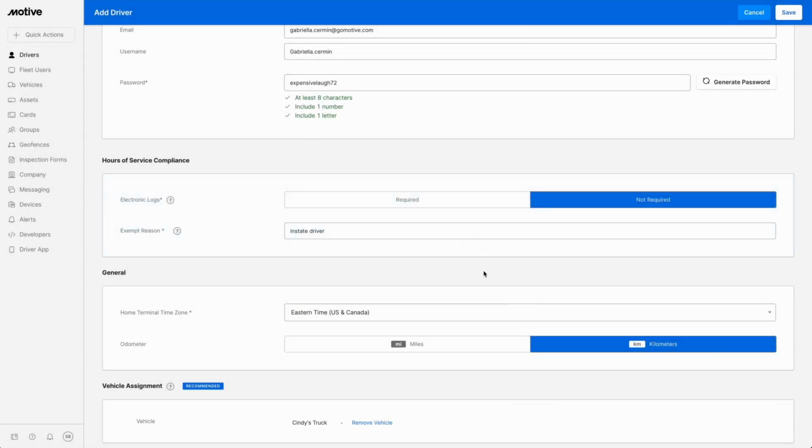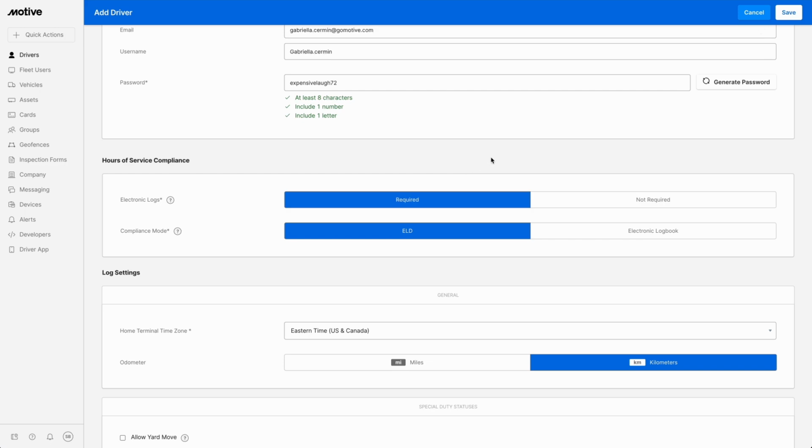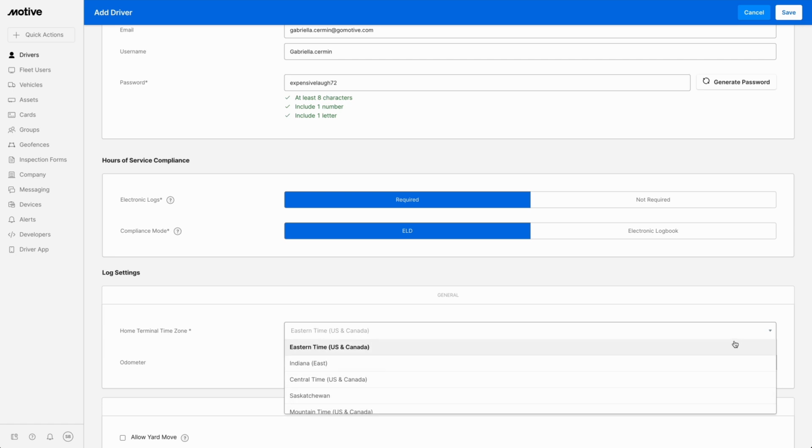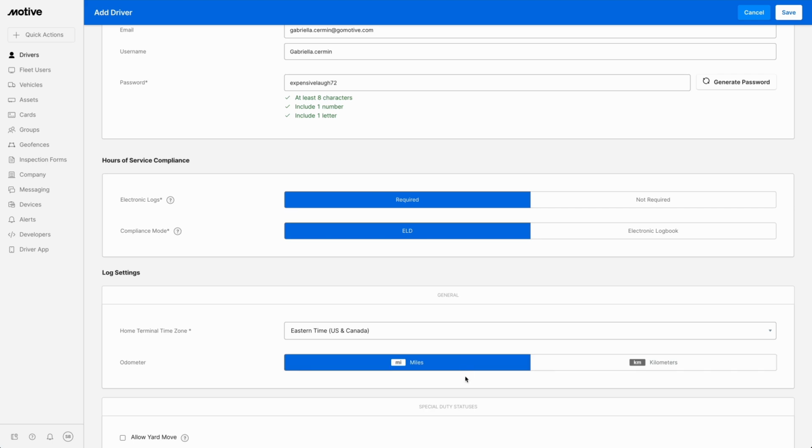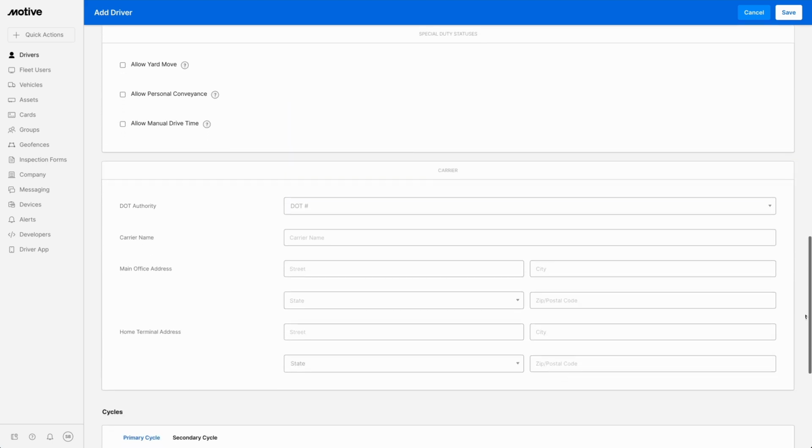If you select the required option in the Hours of Service Compliance section, you must also select the driver's compliance mode. In the Log Settings section, select a time zone from the Home Terminal Time Zone drop-down menu. Choose between kilometers per hour or miles per hour. In the Special Duty Statuses section, choose whether you would like to allow the yard move, personal conveyance, or manual driver time options for the driver.